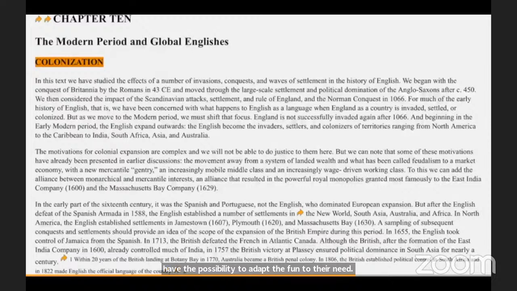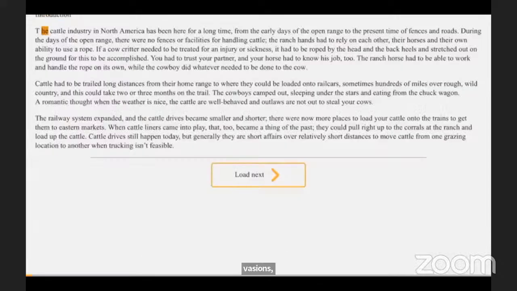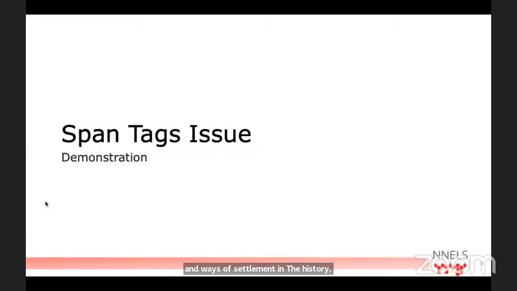Books that allow for reflowable content are usually easy to navigate and read with assistive technology. When play is pressed, the content is well narrated. In this text we have studied the effects of a number of invasions, conquests, and waves of settlement in the history of English. In contrast, books produced in fixed layout present a choppy and disjointed reading experience. Introduction. Capital T. E. Cattle. Industry. In. North. America. You surely have noticed that the reading experience with fixed layout is very choppy.